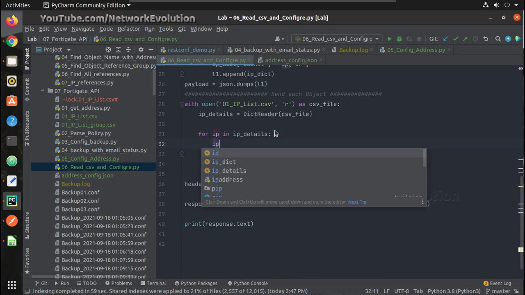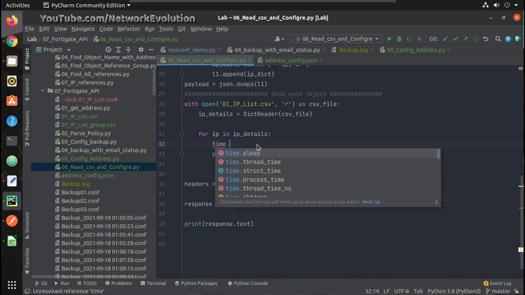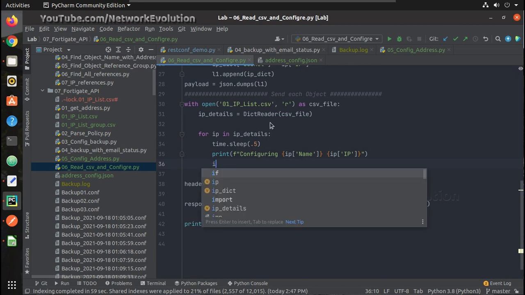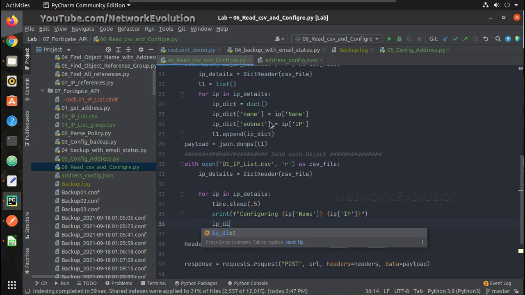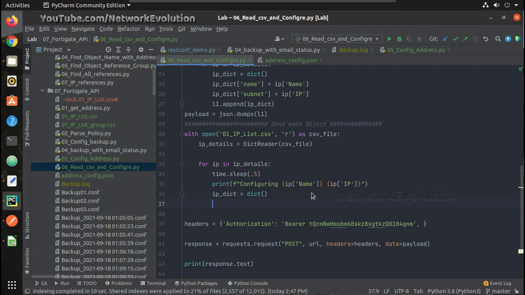And if you need, we can just put a delay here. In case of API, it is not needed, but while printing it, it can print one by one. So for that, time.sleep will do a 0.5 seconds delay here. Then we'll initialize an IP dictionary here. It will be the same as earlier. Then these two values.